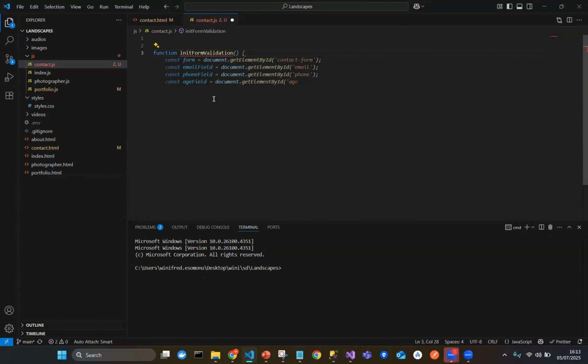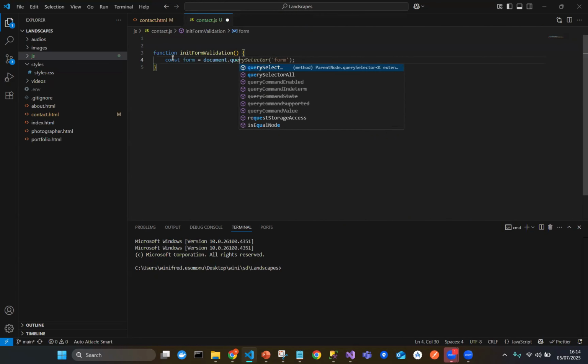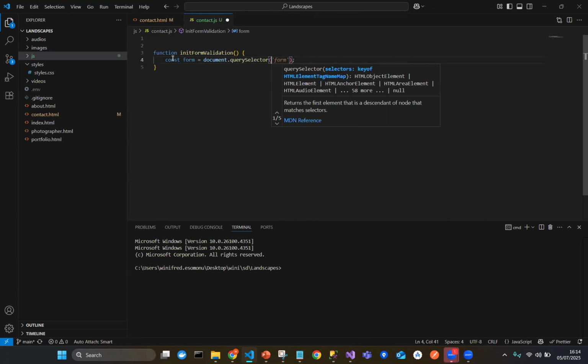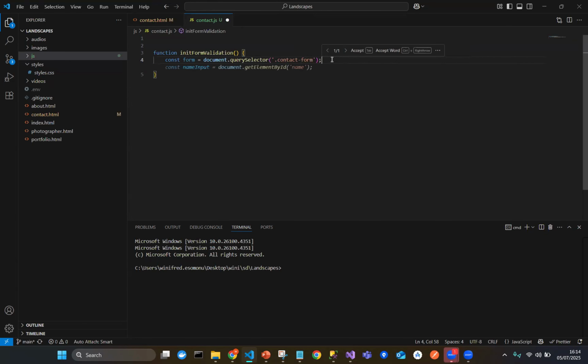I know this is still a traditional function. We talked about arrow functions last week. I'll declare this variable as a constant. The name is form, and I will use querySelector to get my entire contact form. Remember, we looked at querySelector last week. You can use it to get a class name, and use the class name to get the entire element.